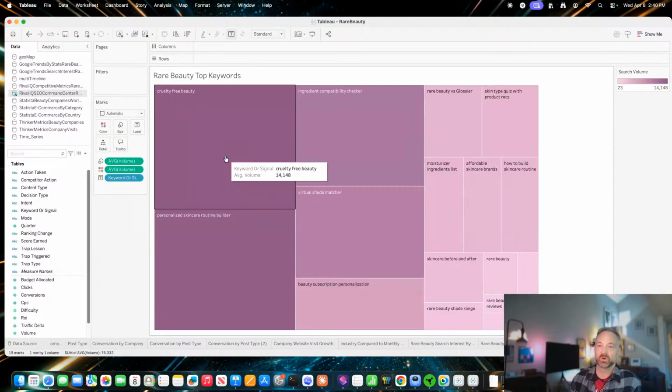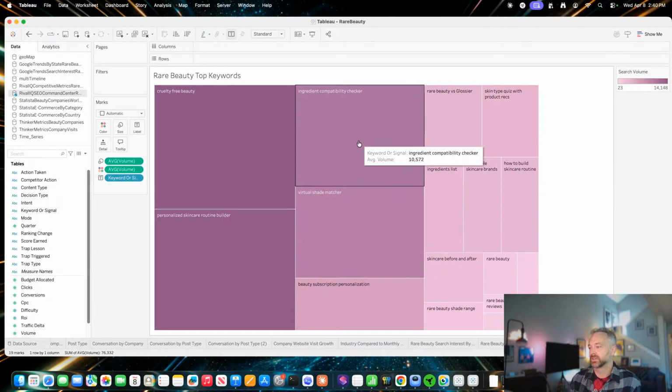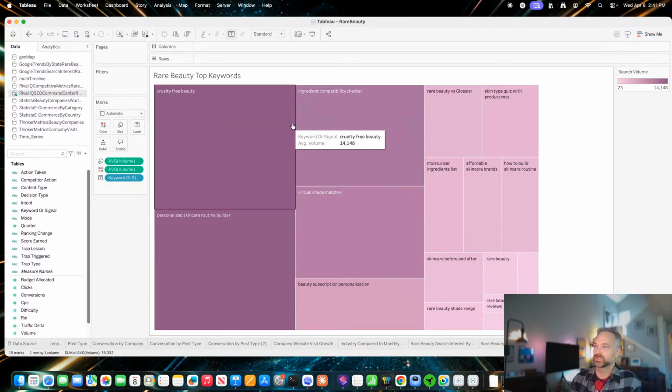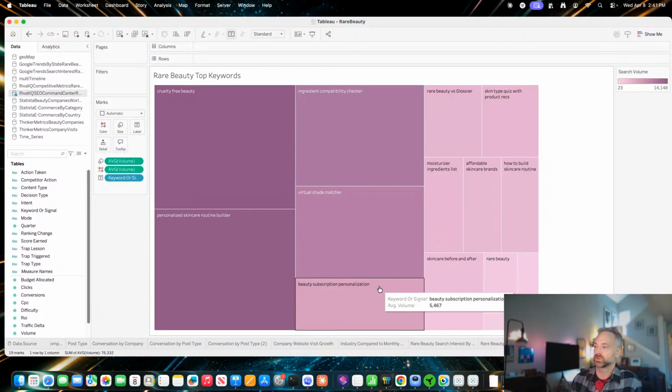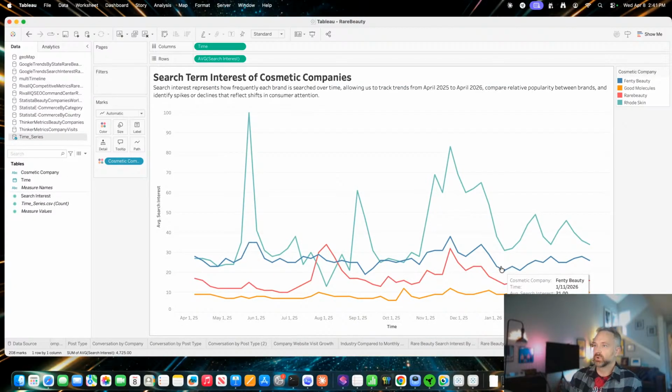Some of these will be more expensive or less expensive, depending on how much the market is competing over them. So lots to go on there, but it's a cool way to see that cruelty-free beauty is a top keyword for Rare Beauty, and a bunch of other interesting stuff here as well. So it's a quick, good way to show it. No notes. I'll just add maybe a talking point to that, but that looks good.